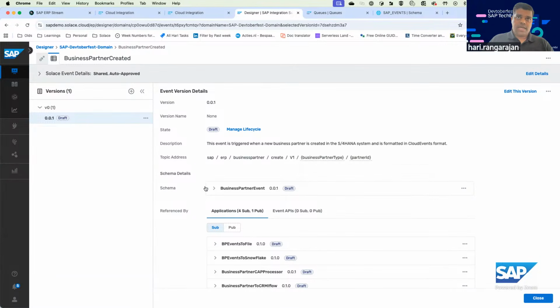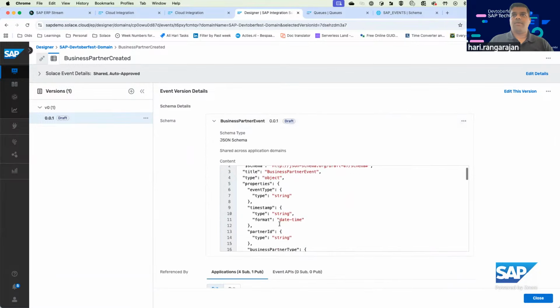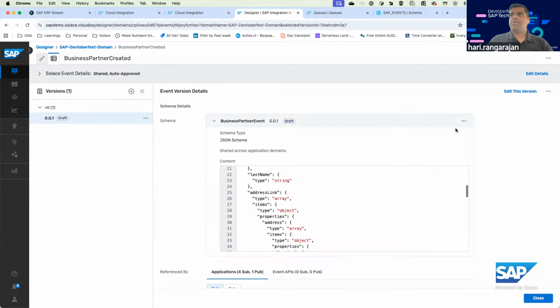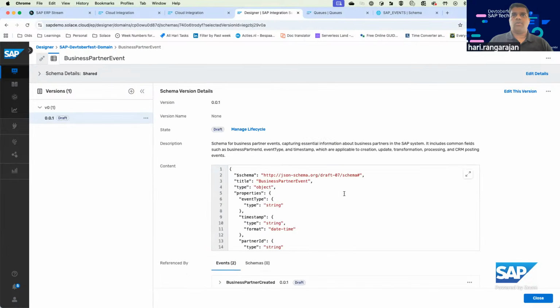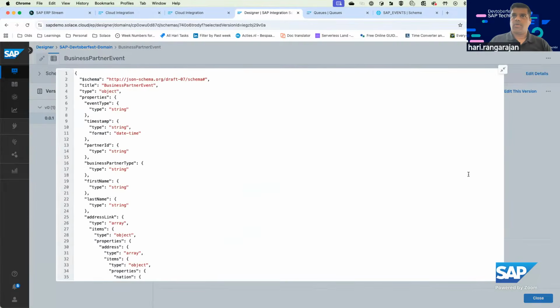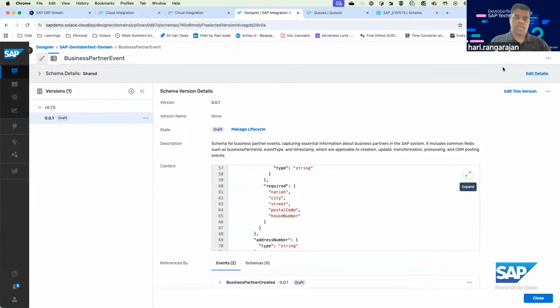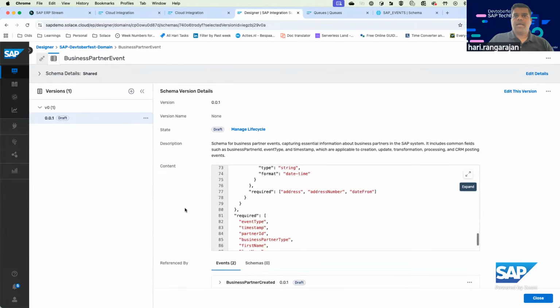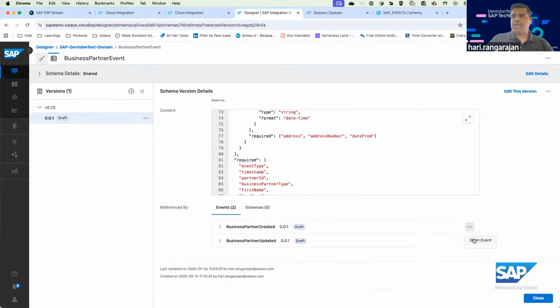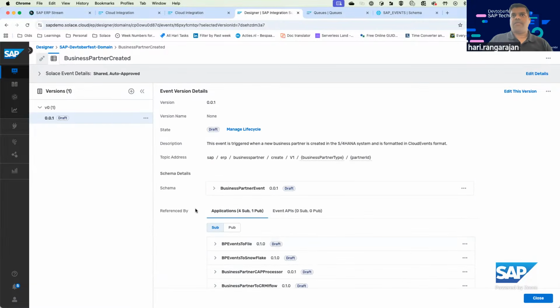Now, let's look at the schemas or the payload that goes into these events. You can have a schema which looks like this, and we support Avro, JSON, XML, anything that you want to work with. This is the schema of the payload that should go into it. SAP by default also goes into CloudEvents, and CloudEvents is also supported over here. I'm going to go back into the business partner created event.